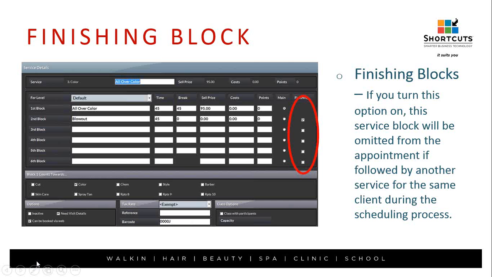And all it means is that when a client selects a cut on online booking, colour on online booking, and they don't select a finishing service afterwards, then it will automatically back book in a blow dry for the allotted time. So all you need to do is just go and set it up within your colour services or any other services that may be relevant.